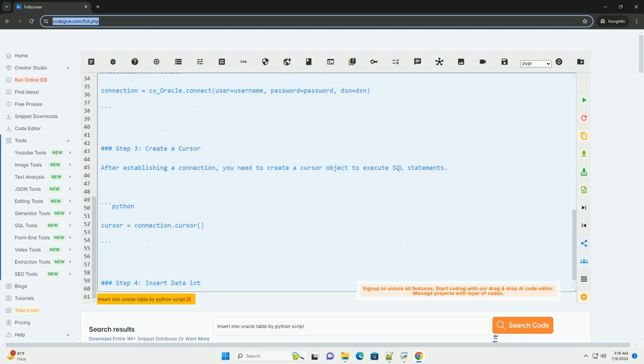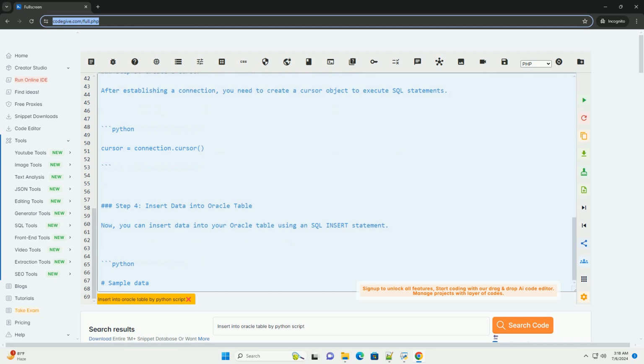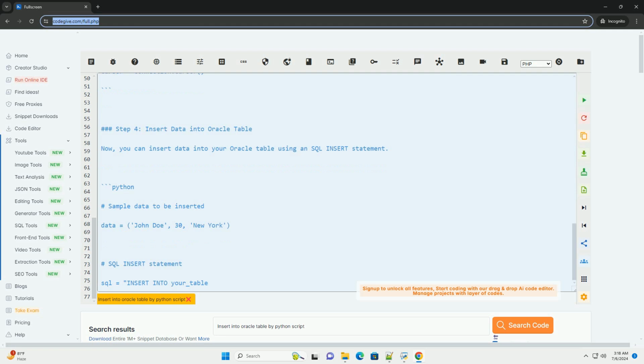Step 1. Install CX_Oracle. You will need to install the CX_Oracle library. You can do this using pip.